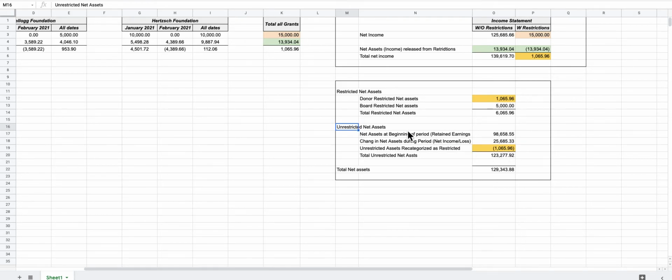So what I've done, let's start at the bottom. I made up this number. You can pretty much be sure that anything that isn't colored is a made up number. So I made up the number of $98,000. I said for the period, the change in net assets, which would be your net income for that period, is $25,000.